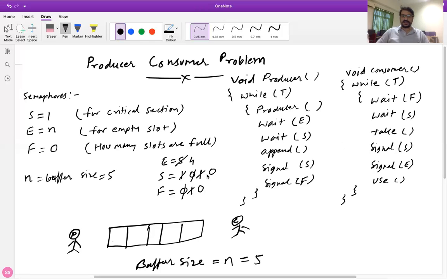Then there is a signal on S, and there is a signal on E. Signal on E means this E value will be 5. E value tells us how many slots are empty. F value will tell us how many slots are full. So how many slots are empty right now? 5 slots are empty. How many slots are full right now? 0 slots are full. Now let's see the problem.